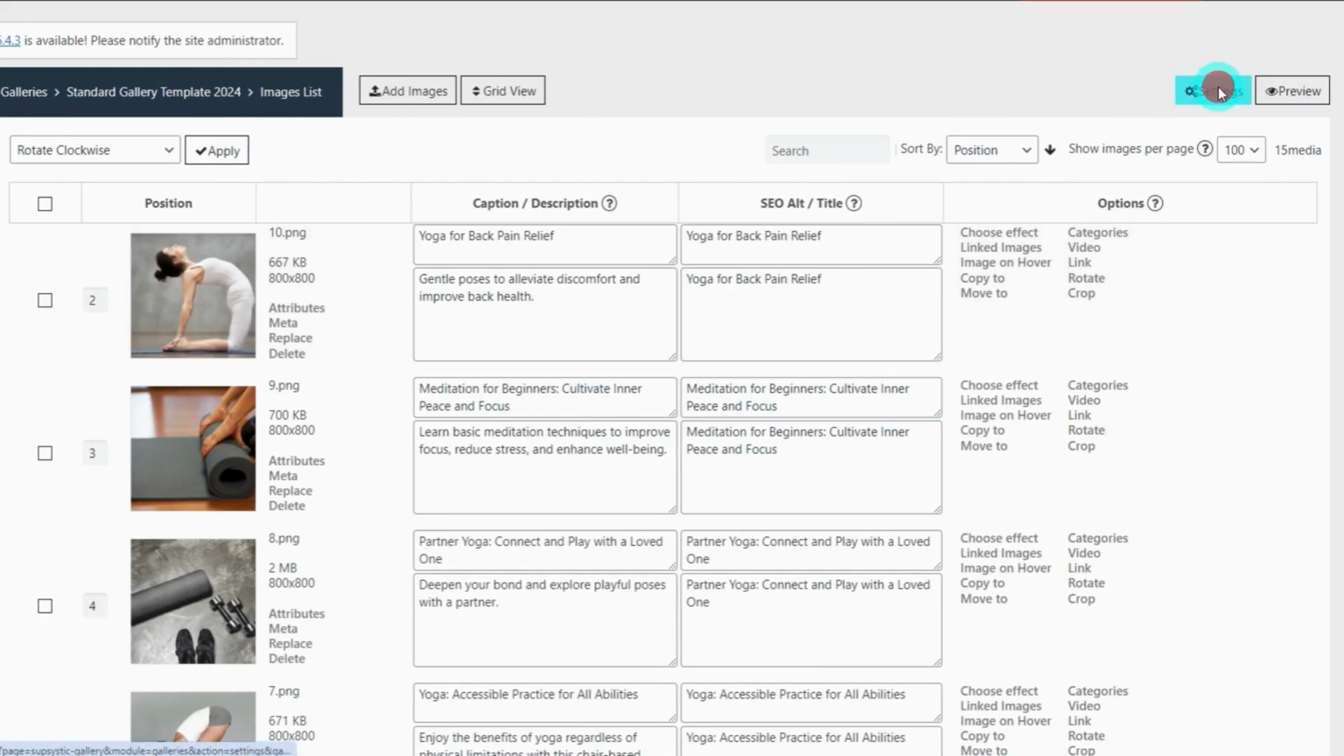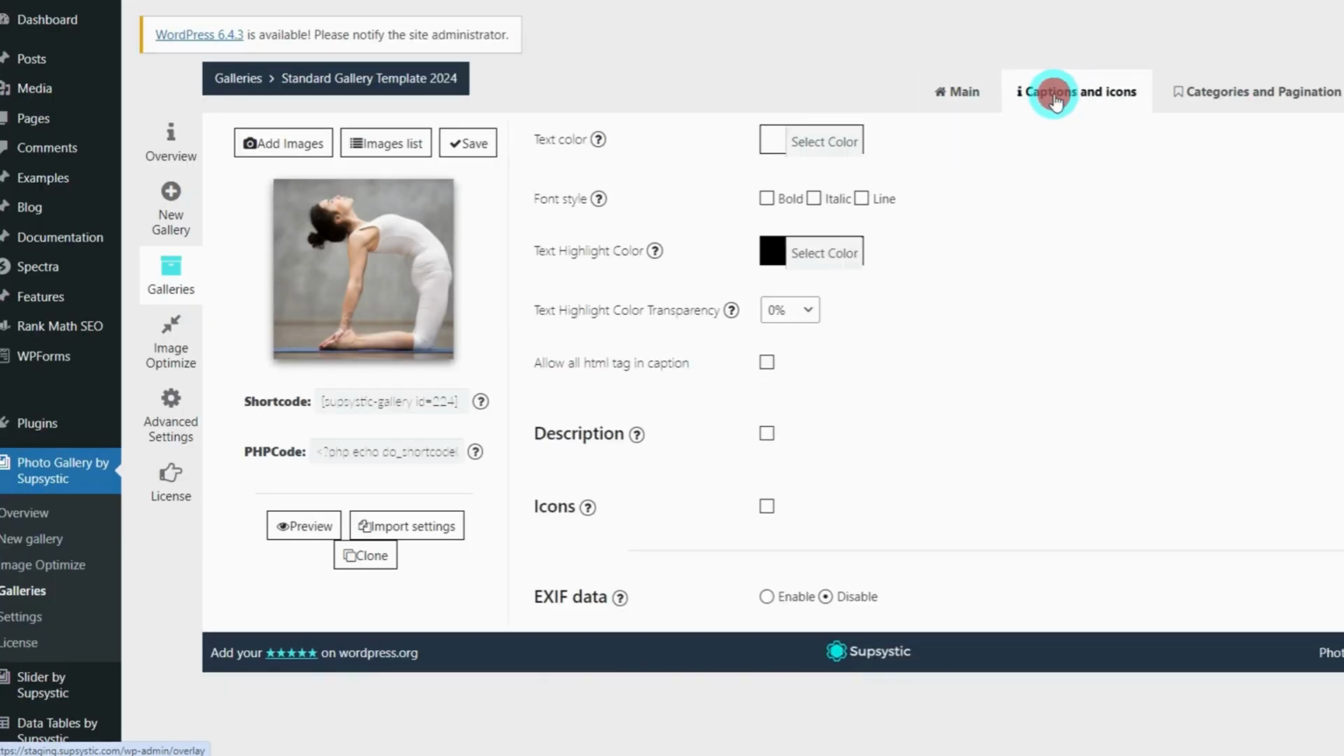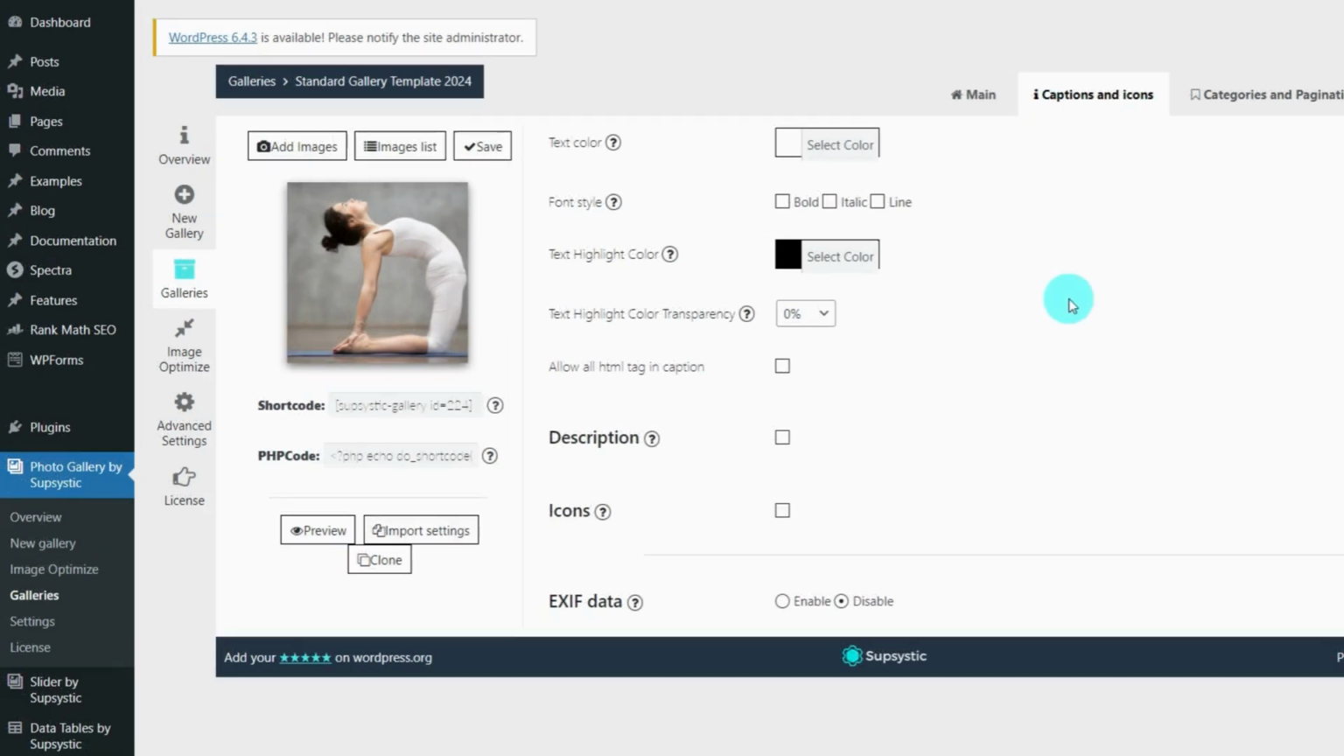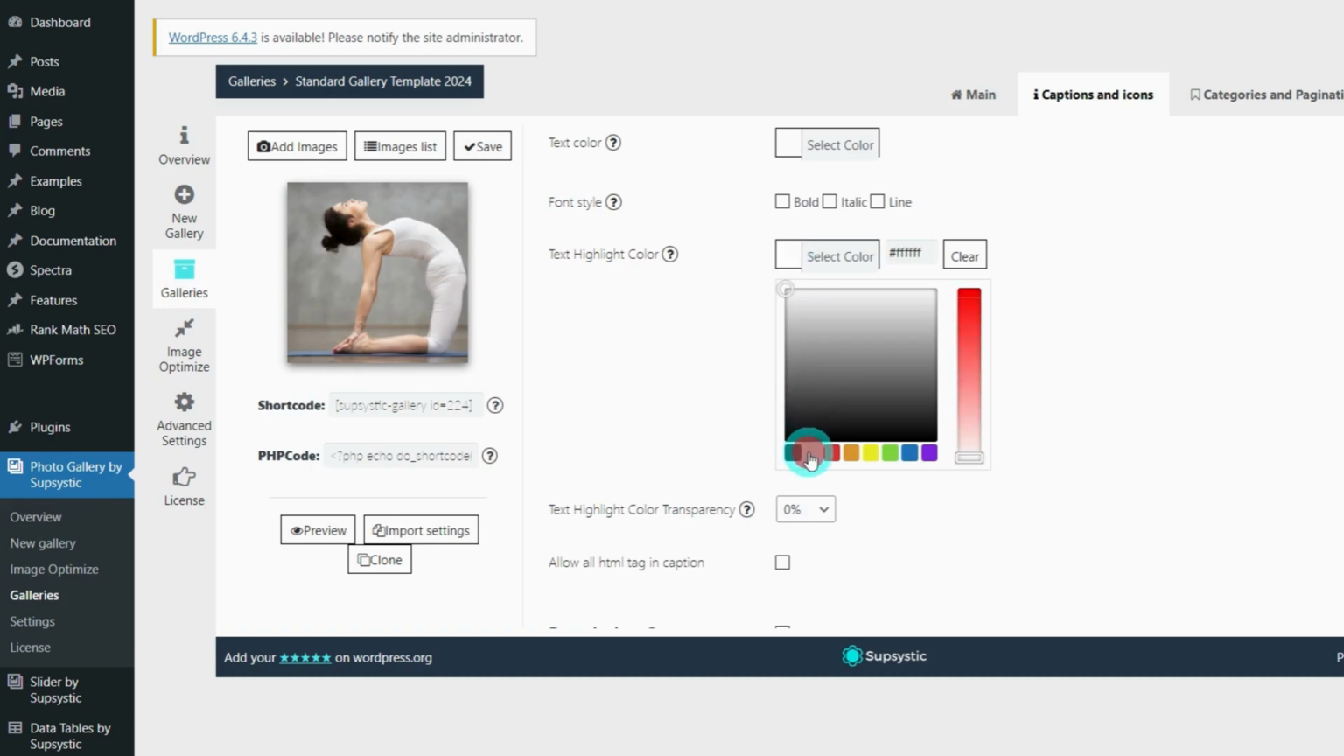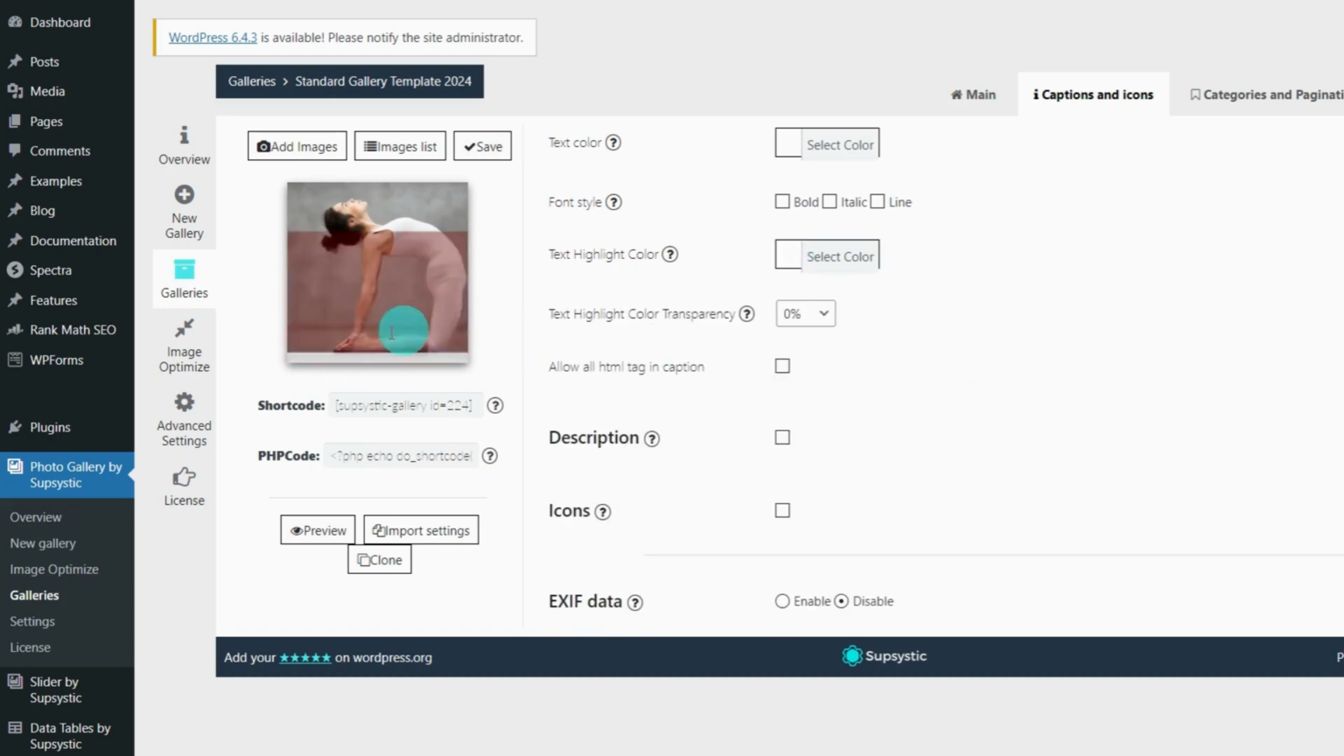Once done, go back to Settings and click on Captions and Icons button. Now, let's edit. Here, I chose first the text highlight color so I can see my adjustments. I chose white for minimalism. Then adjust my transparency to 30%. Since I needed my text to be readable, I changed the font color to black.